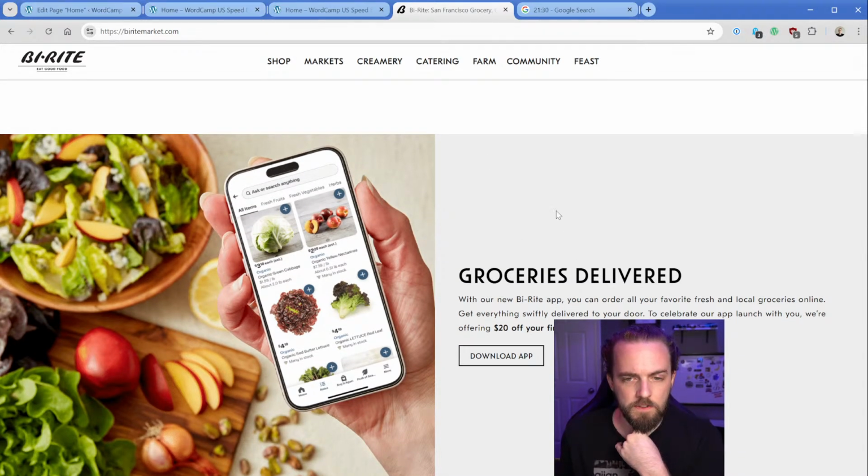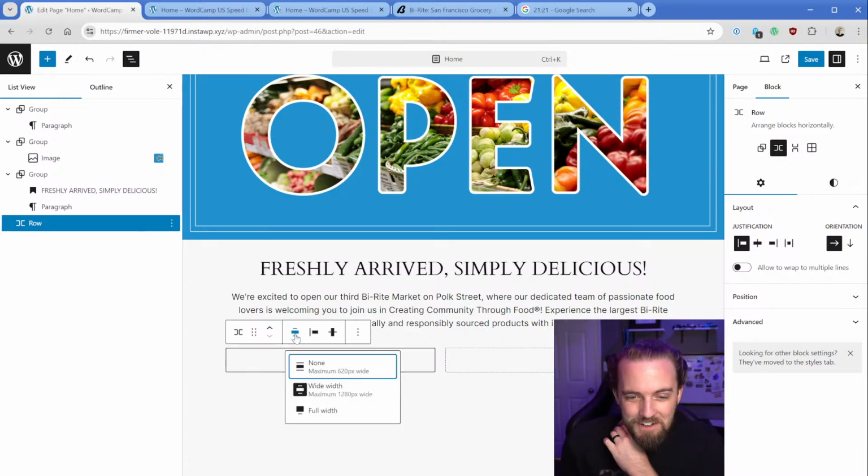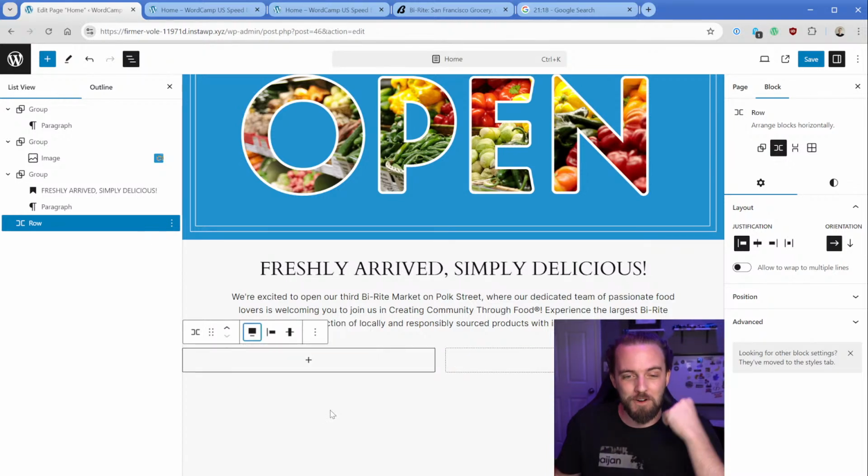So these layouts like this, where the image is to the far left edge and then the text is to the right, frustrate the hell out of me. I hate these. Whenever a client sends me that, I'm like, no.